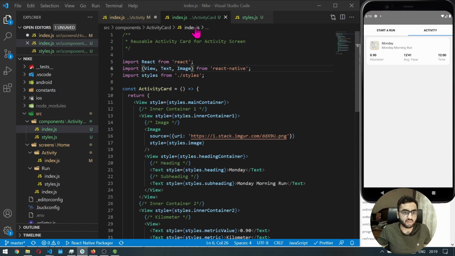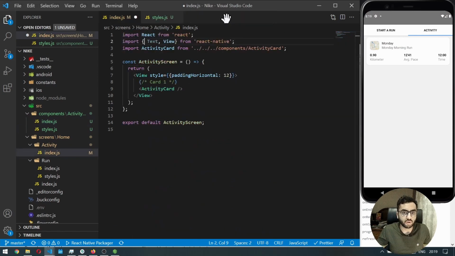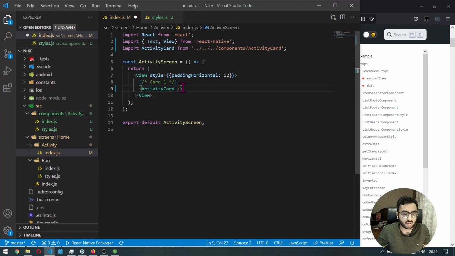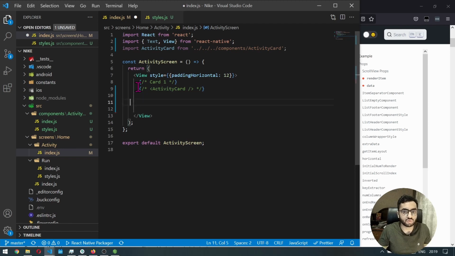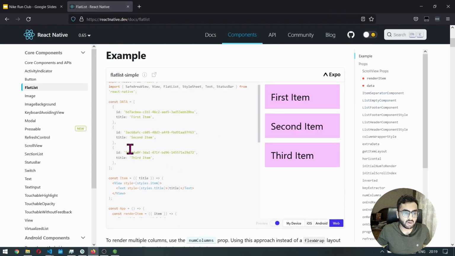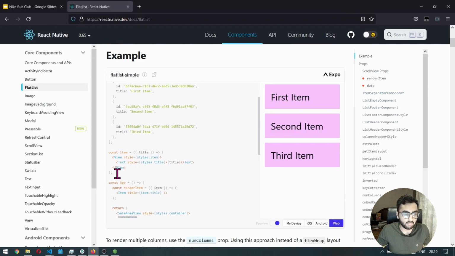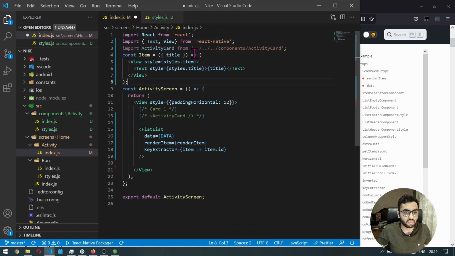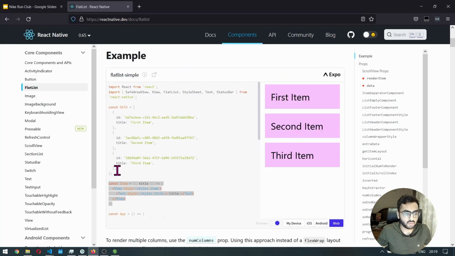Now that we have our reusable component ready, let us add our flat list. Let us first add a dummy flat list, like how it is given in this documentation. I will just copy this for now. Let us comment this. I'm doing this right now just to show you how it works in the documentation. Then we will implement it for our application. We need a component. This is the reusable component that they have written, and there's some dummy data also.